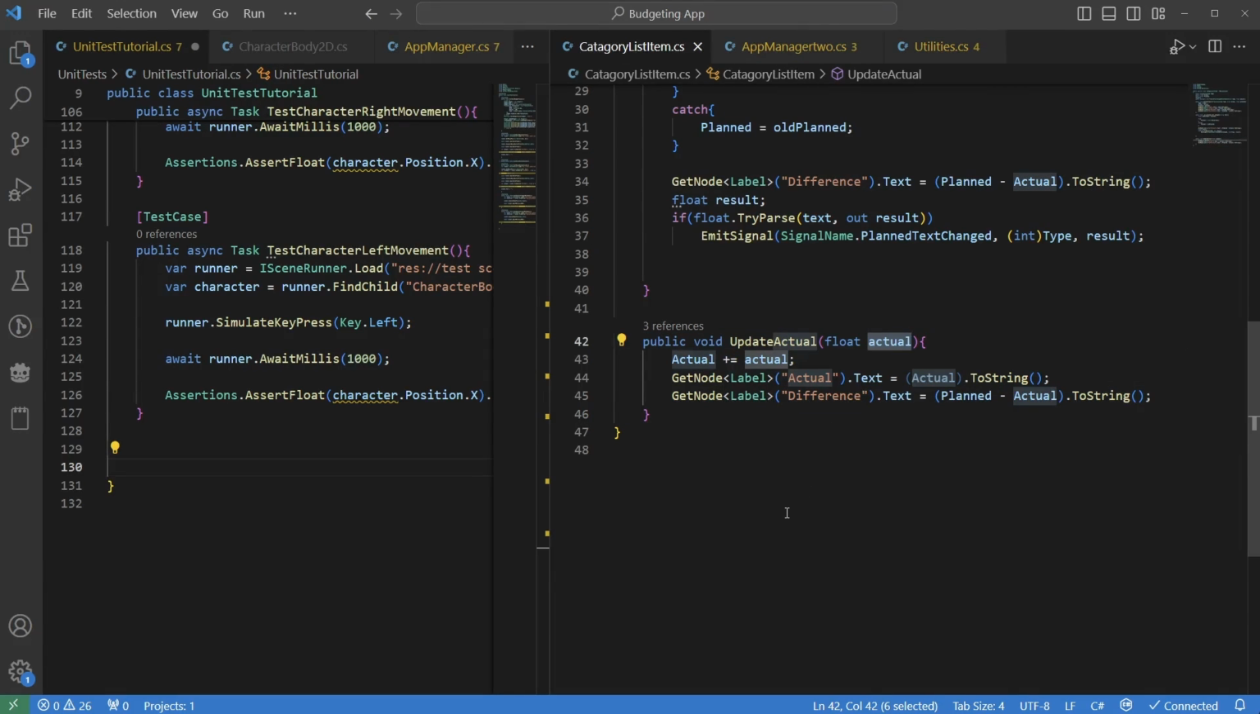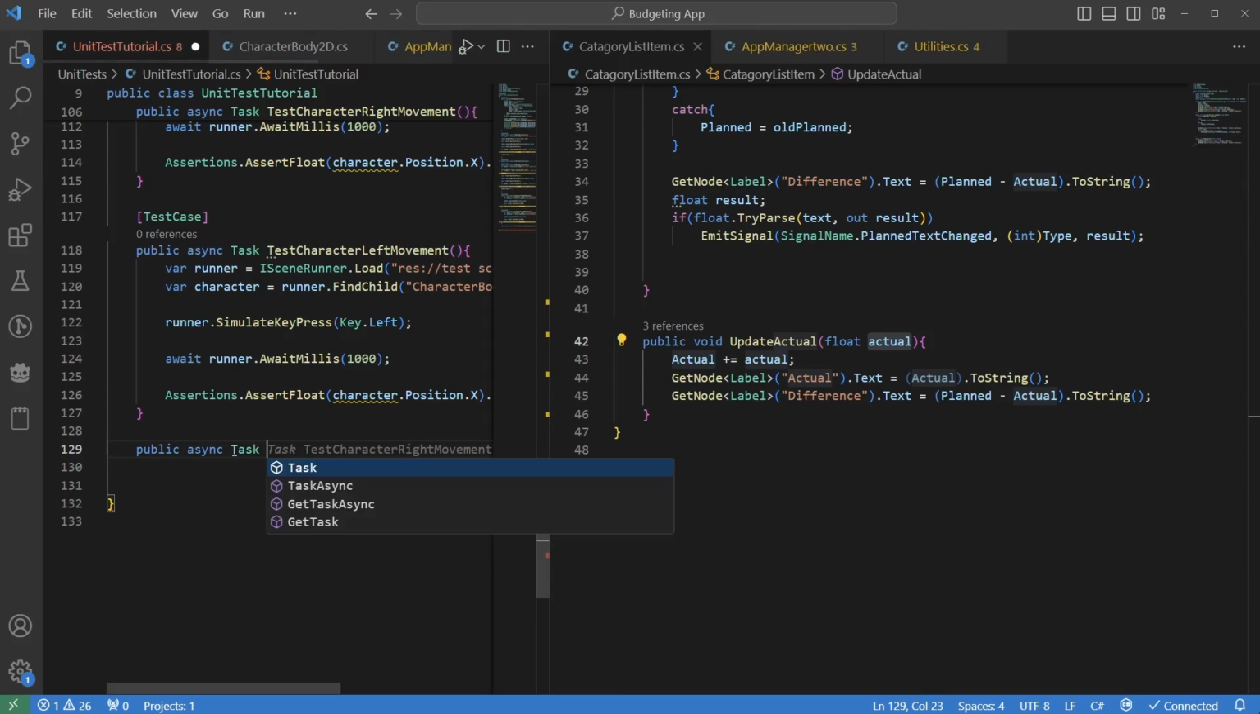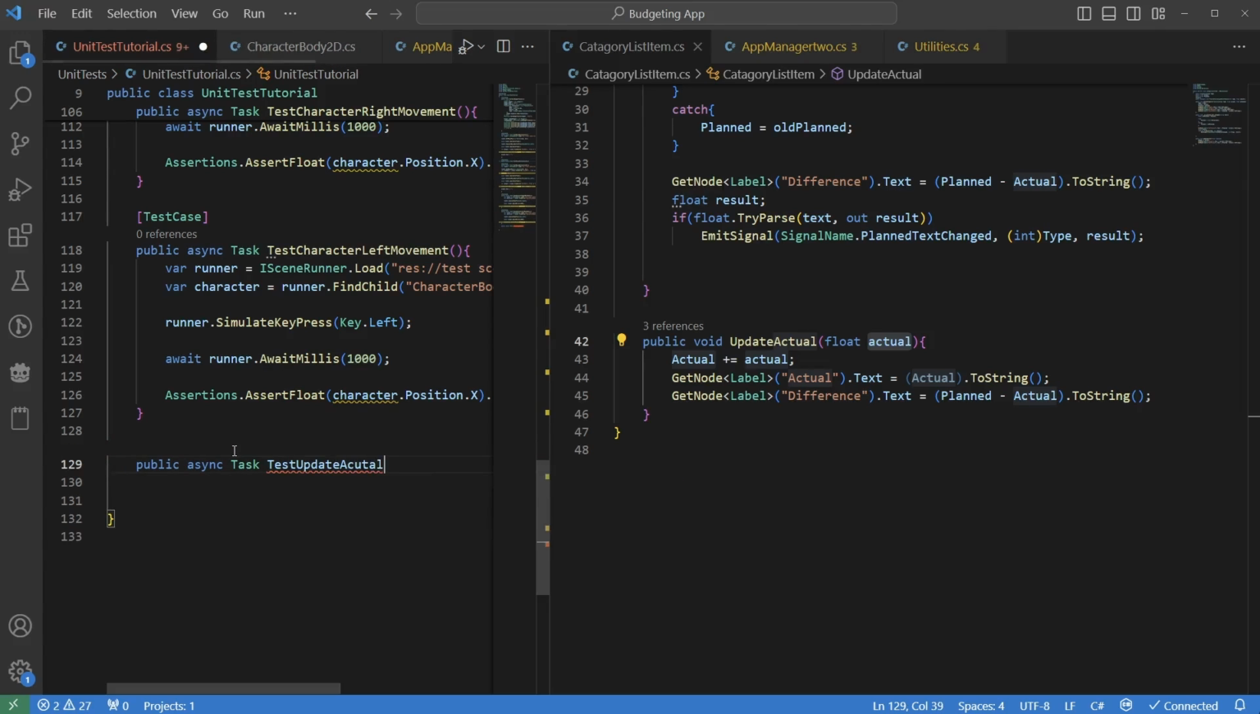So how do I know if I put in a 2, if it's going to be correct, or if I put in a 7, if it's going to be correct? But I don't want to create a unit test for each one, right? I don't want to have to come in and say, public async task test update actual, right? And then bracket, and then come in here.